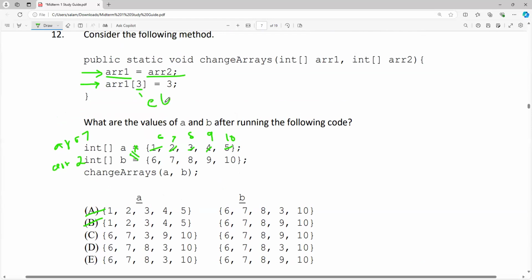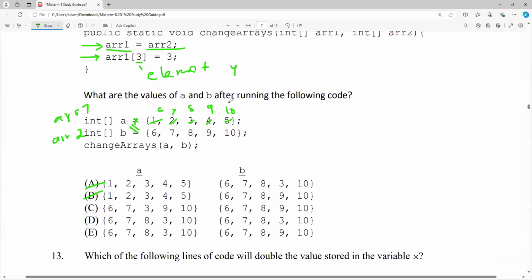right? Of only array 1. And makes it 3. So then array 1 is A. 1, 0, 1, 2, 3, 9 becomes 3. Okay. So let's check it. These are the final 2 arrays. So let's see. 6, 7, 8, 3, 10. This is 6, 7, 3, 9, 10. So that's wrong. These both, okay, these both look good for now.